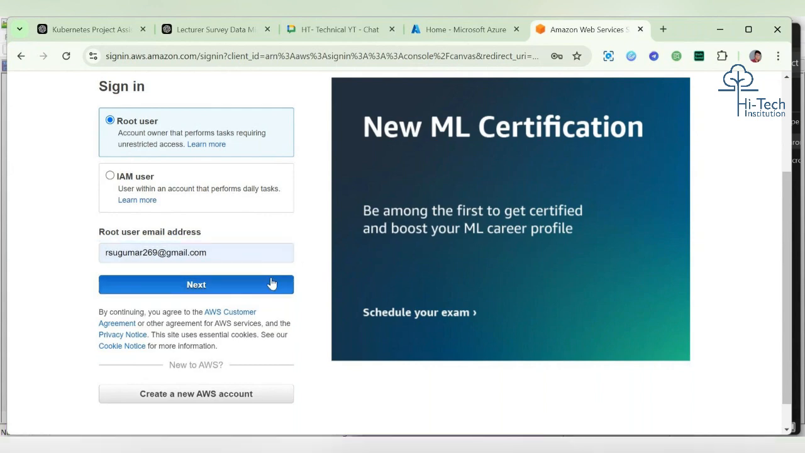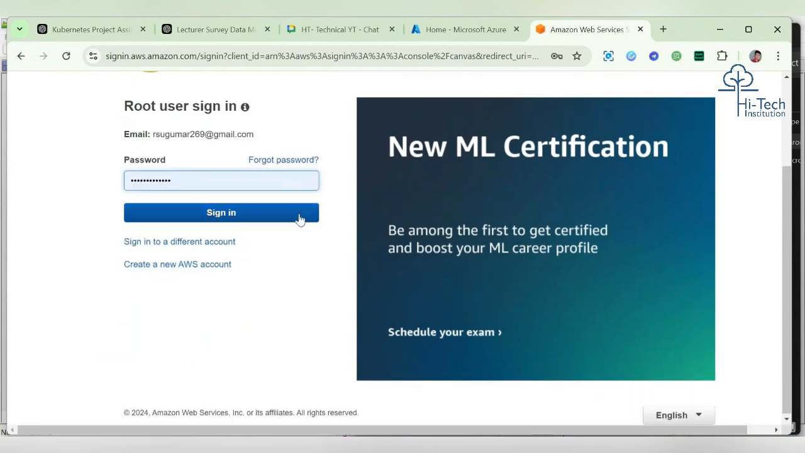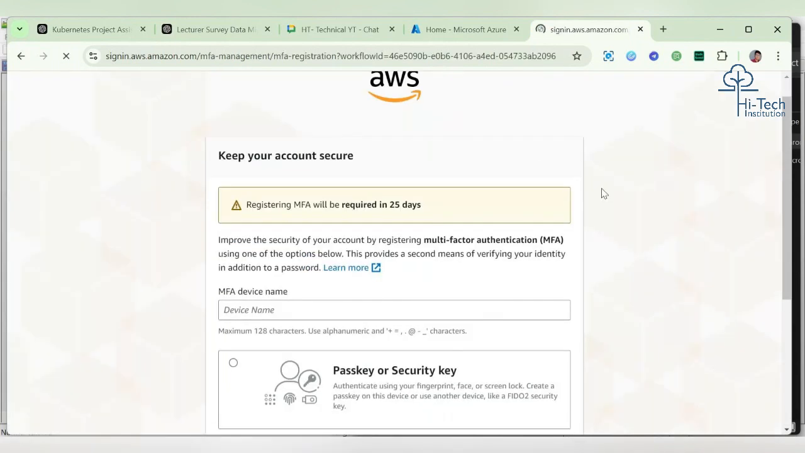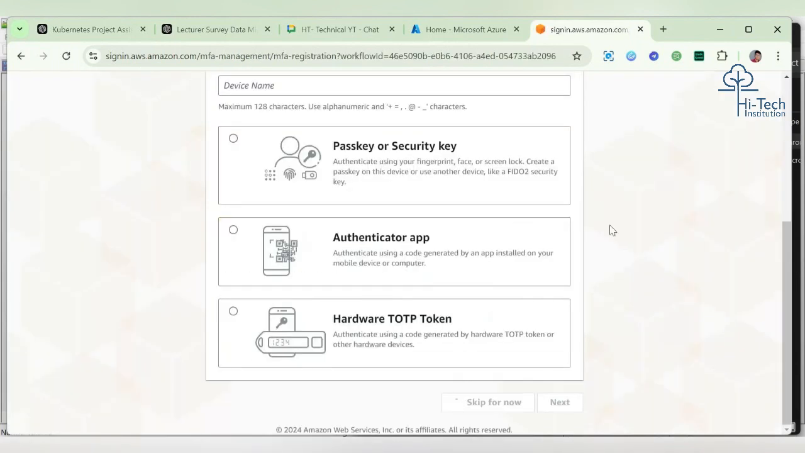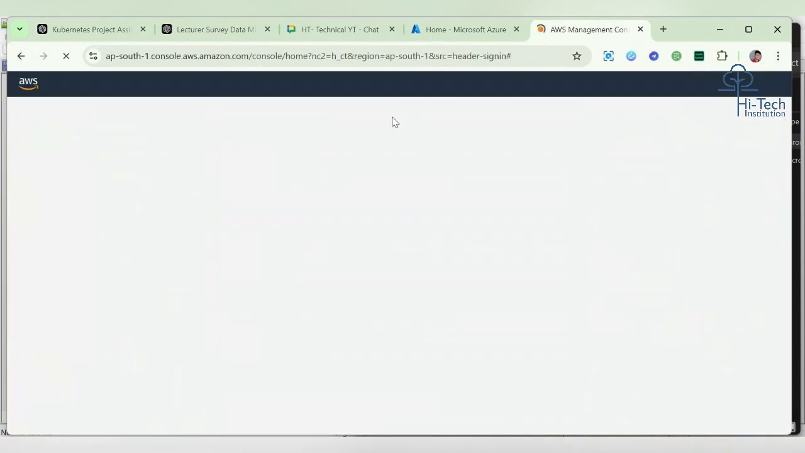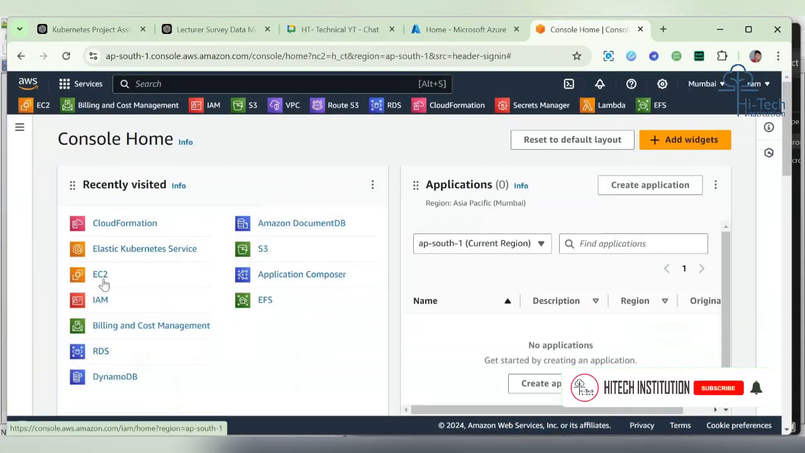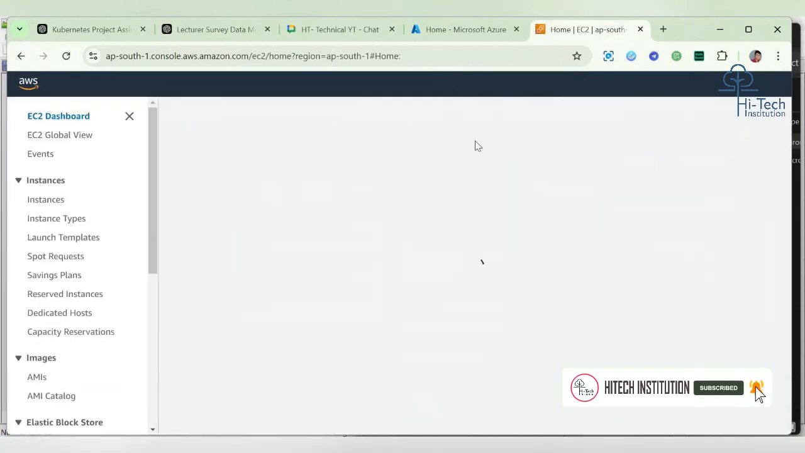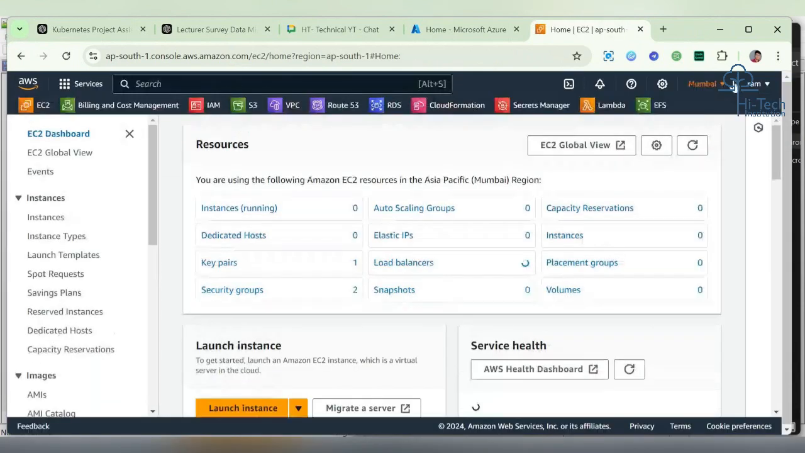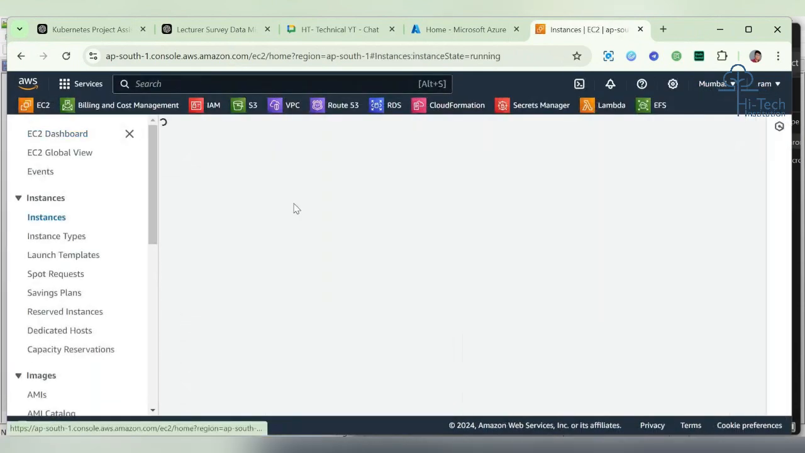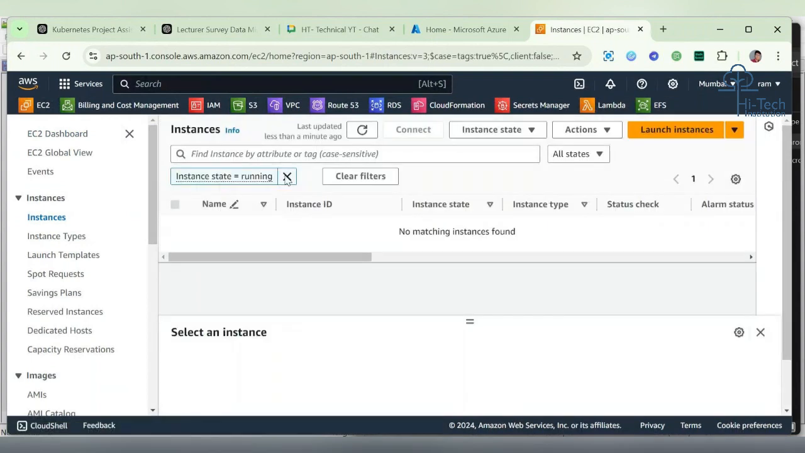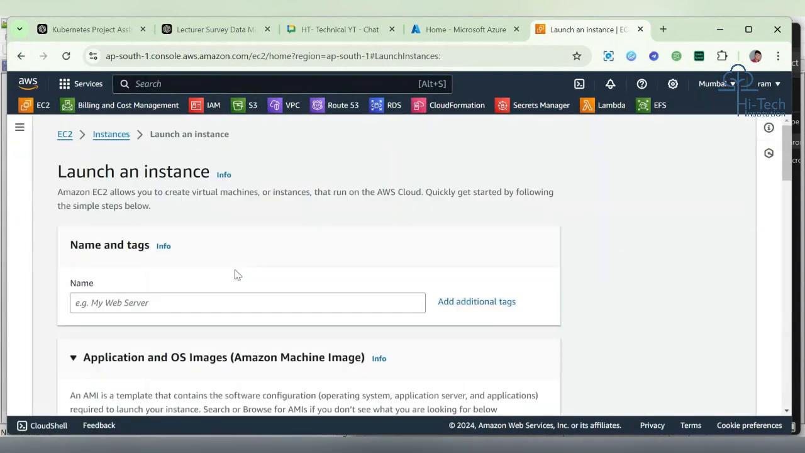First, I'm just going to spin up one server, then we'll do the scheduled backup. So first we'll spin up the VM and then we'll do the backup. Go to EC2. I'm going to create this in the Mumbai region. Just go inside and create. This is going to be my application server.